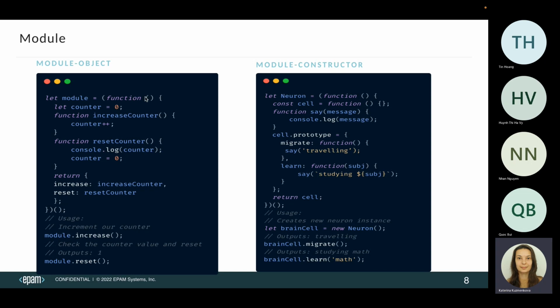Here for the module, we have the module object. This is a function, and we are providing for this function a few additional methods: increasing counter, reset counter. We can use these methods by just calling the module dot name of the method, right? But for the module constructor, we could see that here we're using prototypes, and using these methods, it looks almost the same, but we might change some structures, and using the module constructor is just a little bit easier.